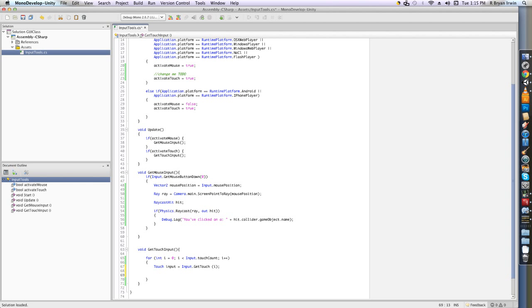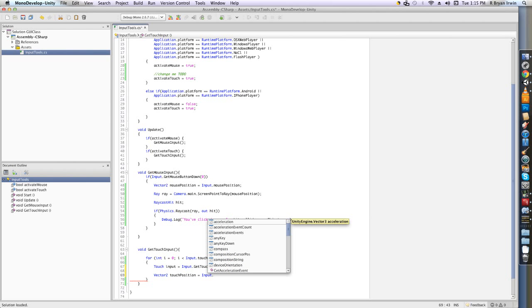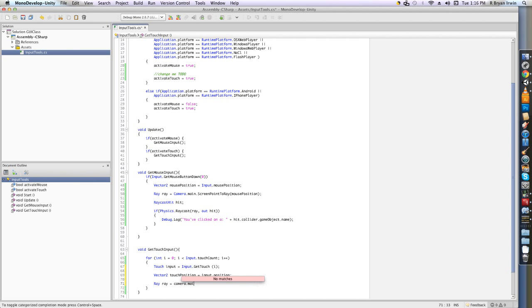But we're just going to go ahead and for every single one of these touches, we're going to record the position same exact way as we did with the mouse clicks. Touch position instead of mouse position is equal to input.position. And then we're going to cast array again. Array is equal to camera.name.